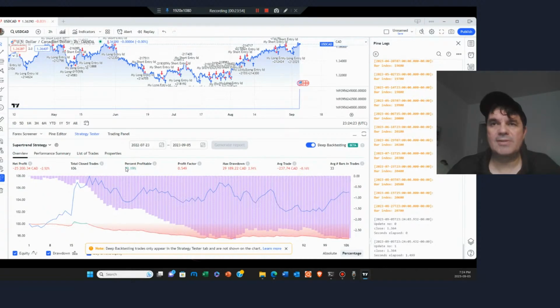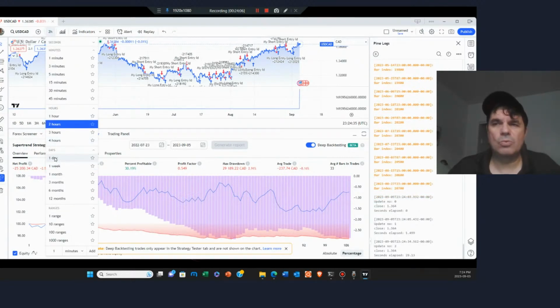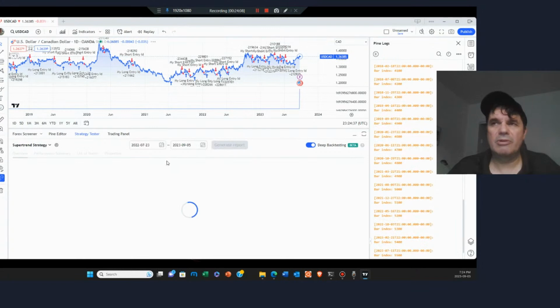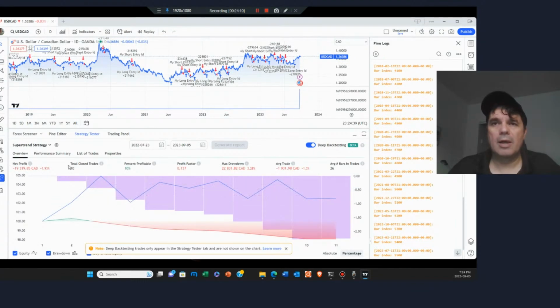So in this case, we're running every 2 hours, 30% win ratio, profit factor of 0.5. It's not very strong. So there's two ways you can go about it. You can either change the time frame. Let's do a week. Generate report. 10 trades, 10% profitable, not very strong at all. You see here the losses as well, so it's not very, very good.